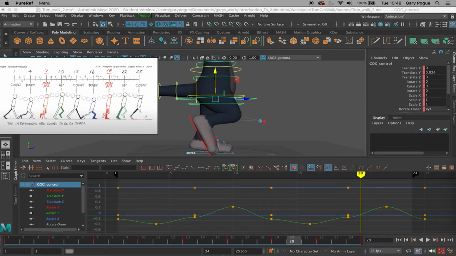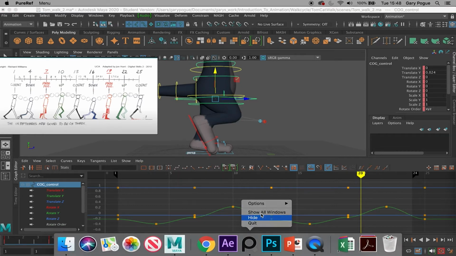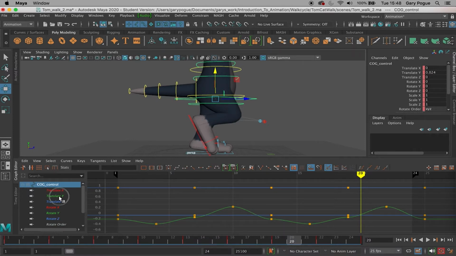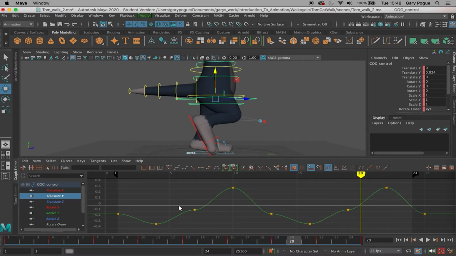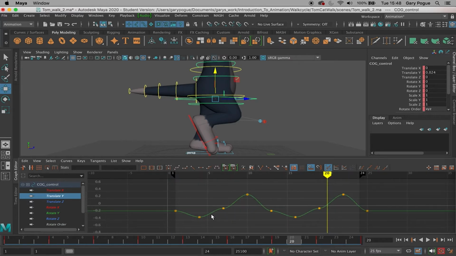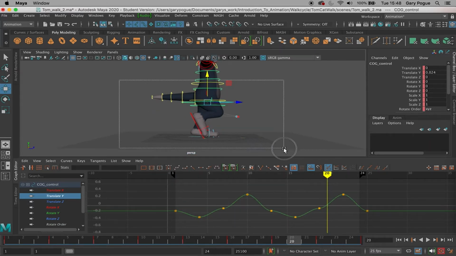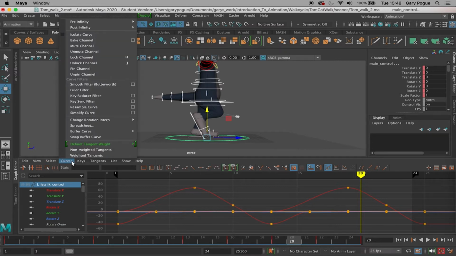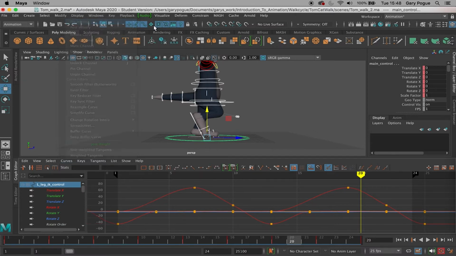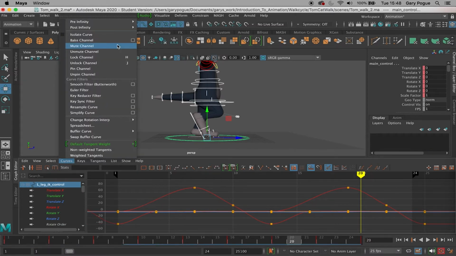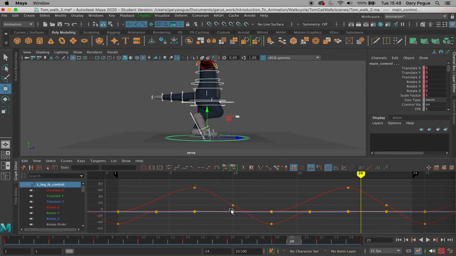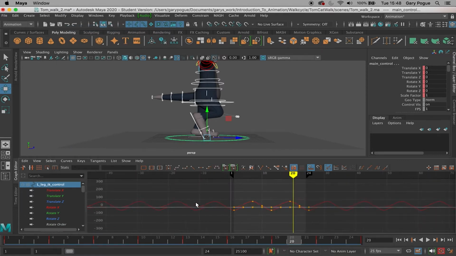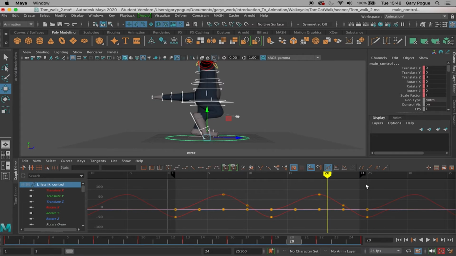We can just hide our reference now, we don't need that. It's the translate Y, up and down. Let's have a look. Before we do anything, let's cycle our keyframes so we'll be able to see the looping curve. If you come over to curves, go pre-infinity, cycle with offset, and come back to curves again, post-infinity, cycle with offset. Now you'll see the curves as they go.